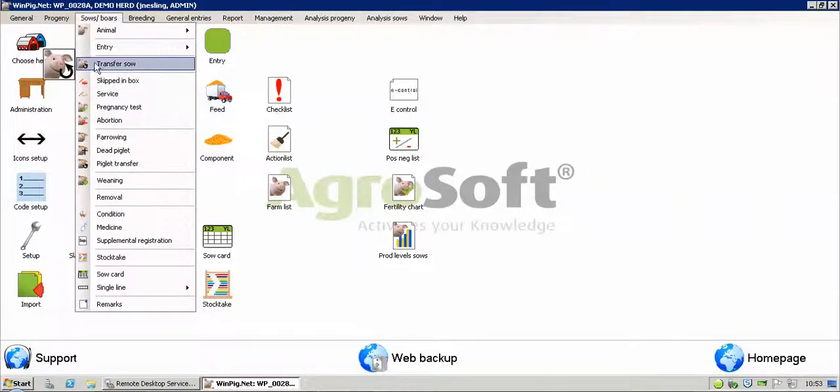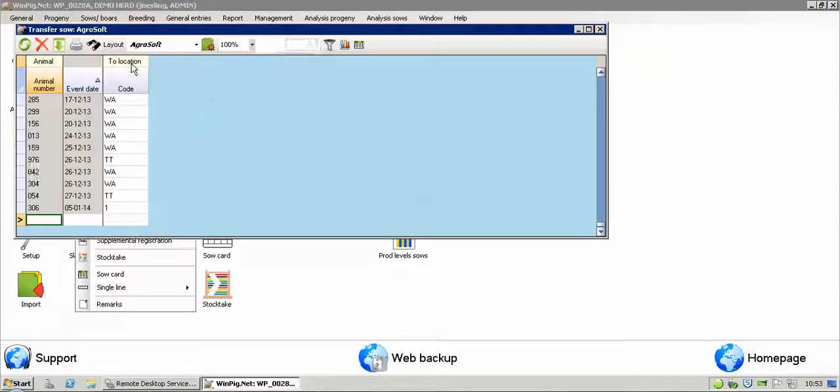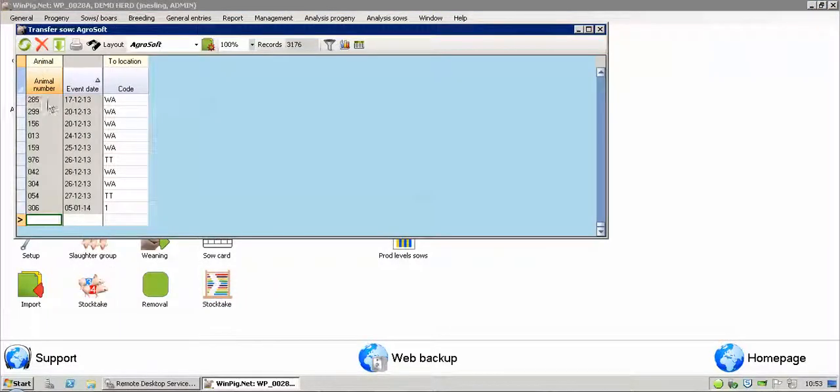Transfer sow would also mean if you wanted to move a sow from one location to another, you could also do that if you wanted to. So you can see how animals can move with their ID, with their date, and then the location of where they're going to.